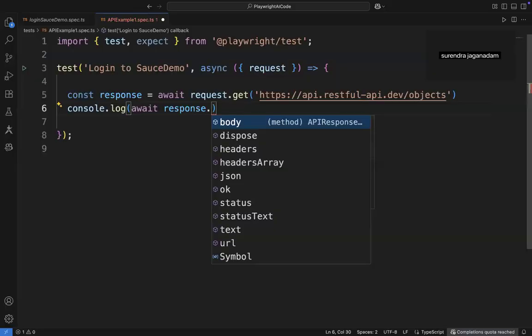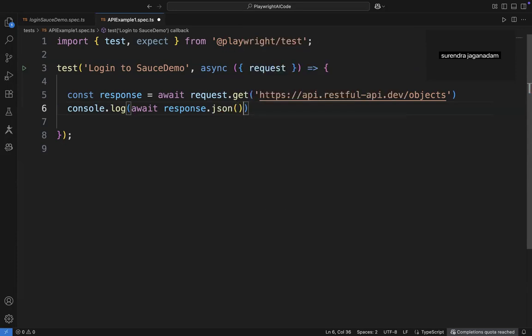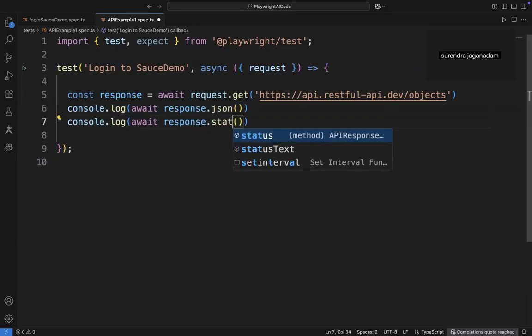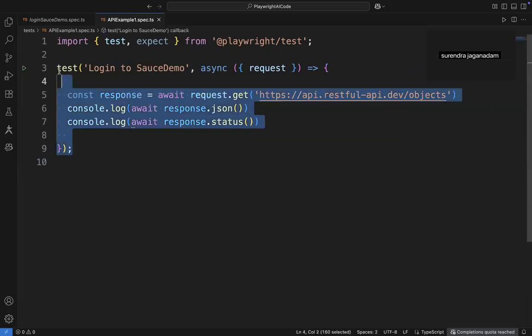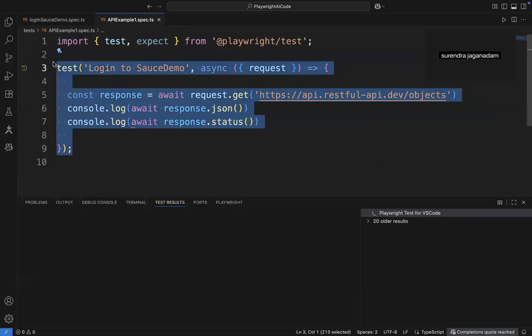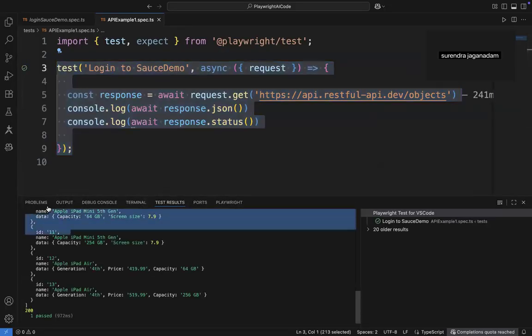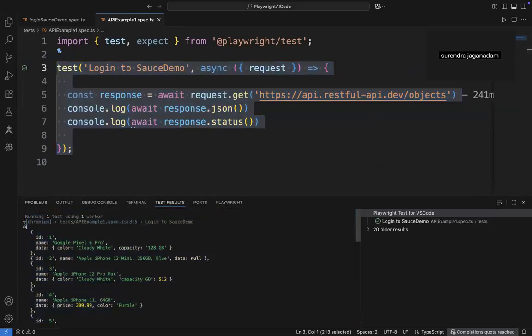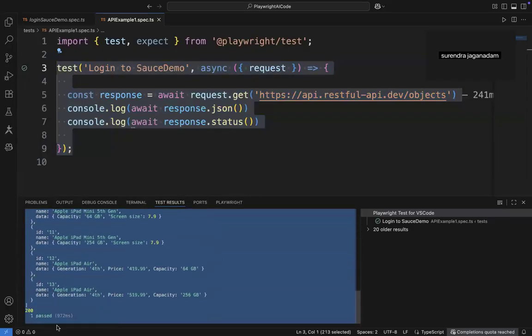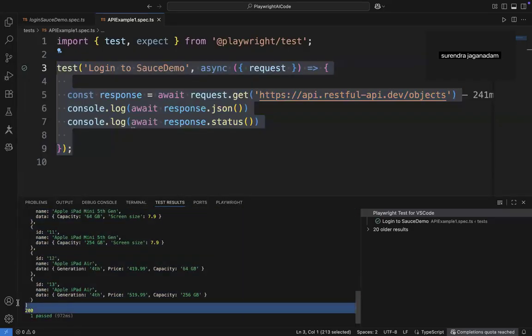And simply what I'm going to do is console.log await response dot, and here I want to get my JSON, the complete response as a JSON output. And along with it, I want to get the status, what exactly the status from that API endpoint is. I just want to get it. So that's it, guys. This is a simple API test that I have created. Let me hit this play button. As and when you hit this play button, if you observe, the complete API response got printed to the console along with the response code.